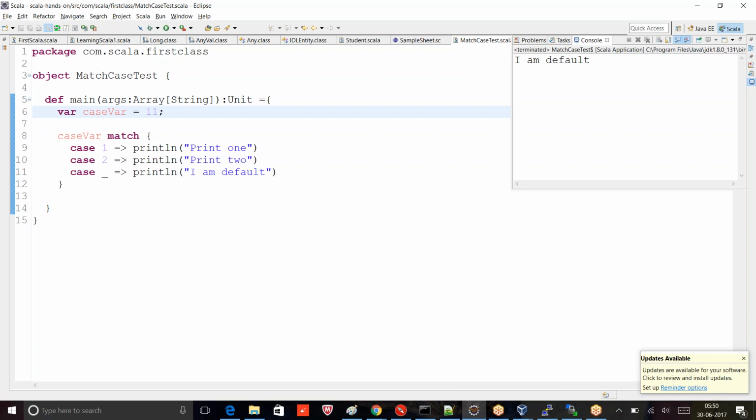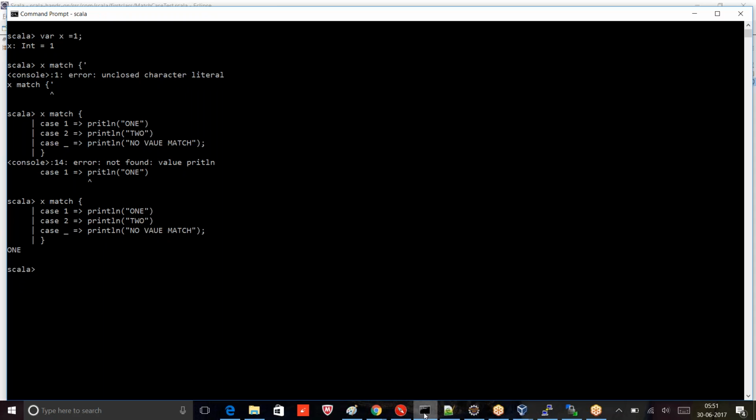If none of the cases is matched, then what will happen? It will directly go ahead and print the respective default case. So could you please, everyone, quickly do that? The same thing you can do in your terminal also. We have already done it in the last class. Guys, quickly do it.